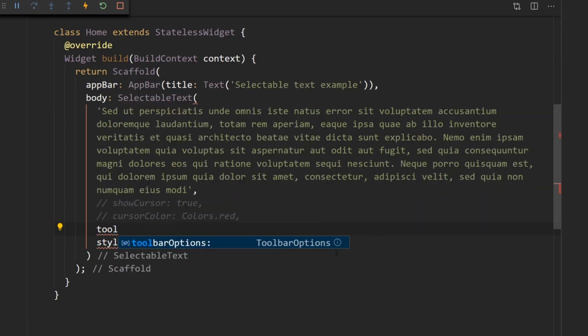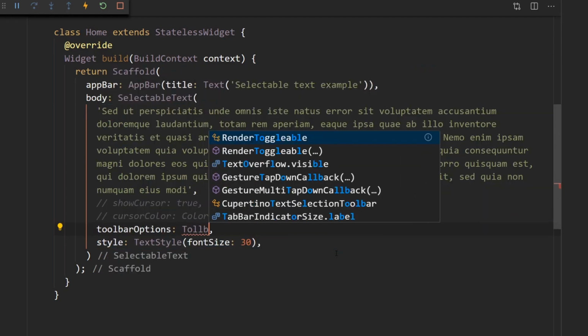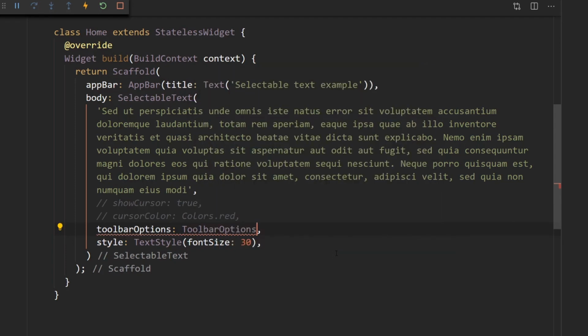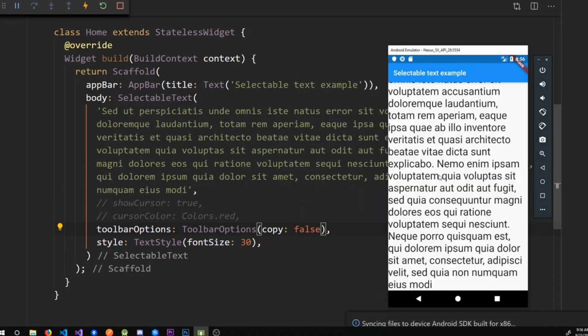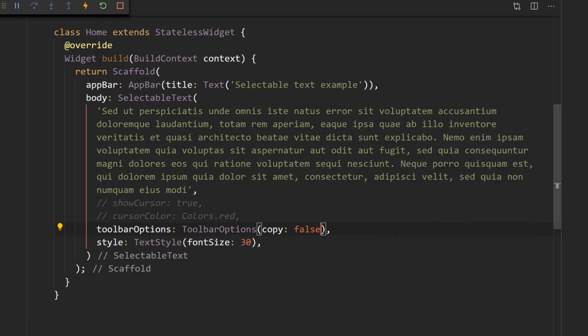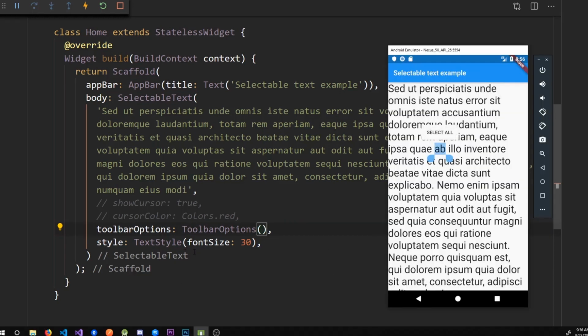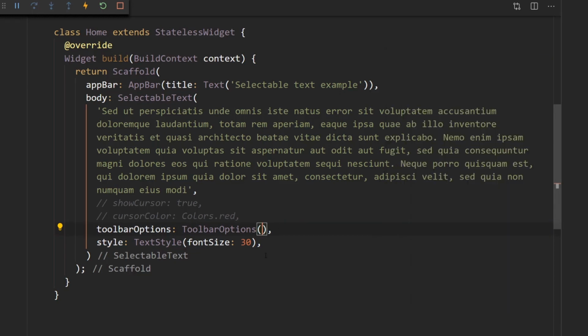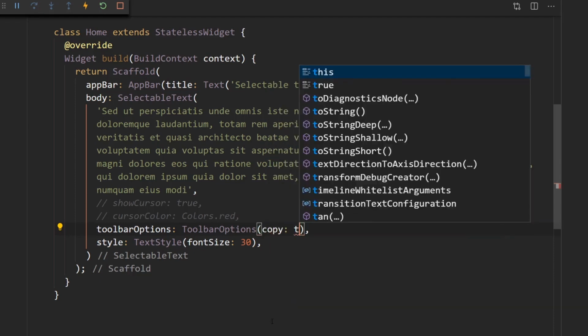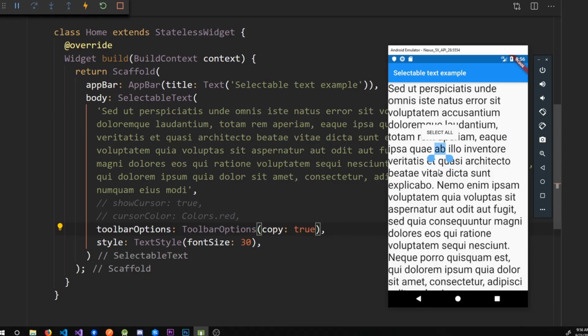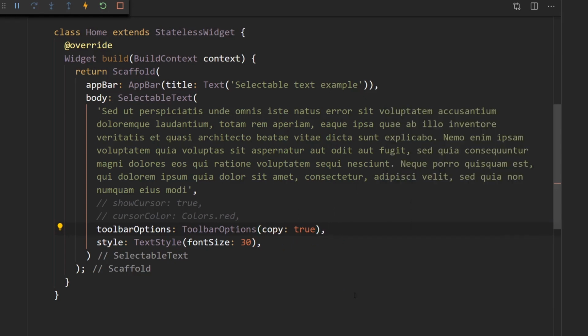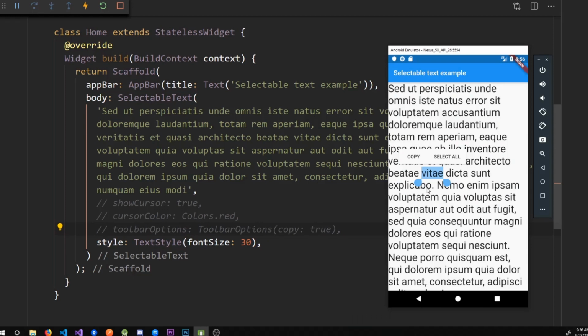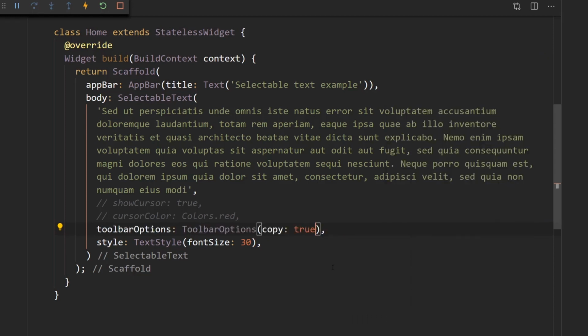Also, we have toolbar options, and that just specifies what we can or cannot do when we select something. When we say that copy is false, and we select some text, we just lost the copy option. But when we just set this to be empty, we still do not have the copy option. So it looks like when we specify toolbar options that we need to say that copy is explicitly true. But if we remove the toolbar options, copy is again going to be true.